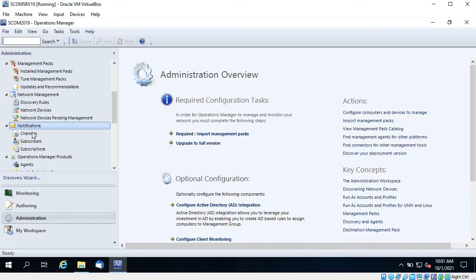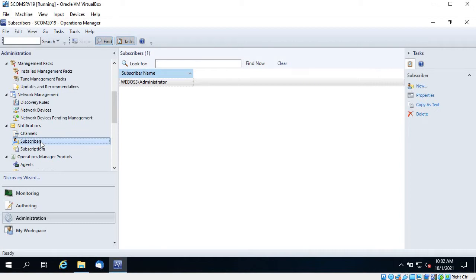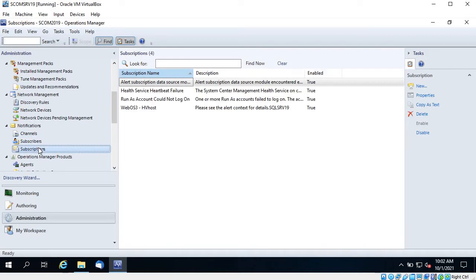So channels means what is the medium or how we are going to send the notification. Okay, so we need to set up a channel. Then subscribers, who is going to receive that alert, and subscription. So what is the alert that is going to be notified to the subscribers. So first of all we need a channel, then subscriber, and then subscription.